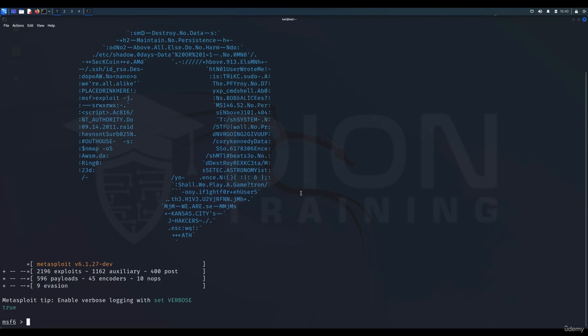Then the platform that you're targeting, Windows, Linux, Apple, etc. Then the target service, SMB, FTP, whatever that happens to be. And then the module name. So to use one of these things, you simply have to list out its name. Now that's easier said than done because there are so many of these, right?